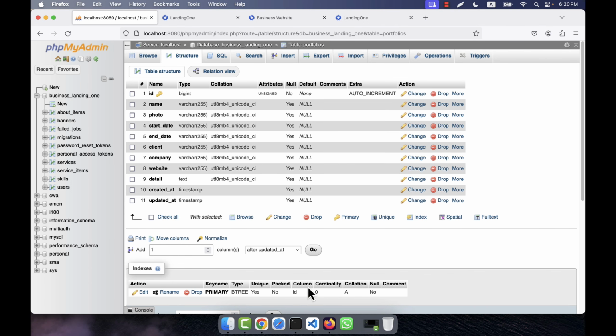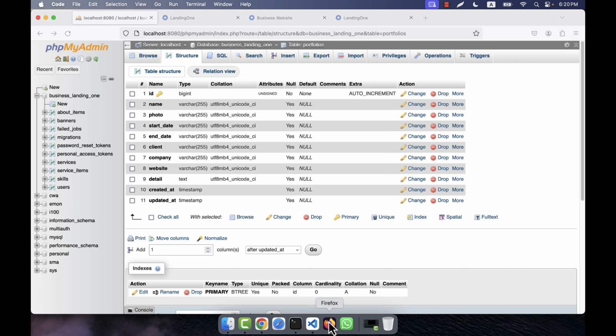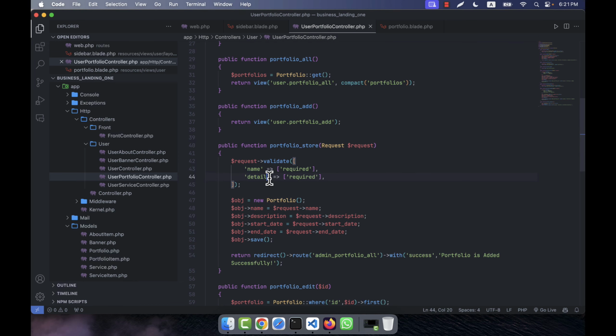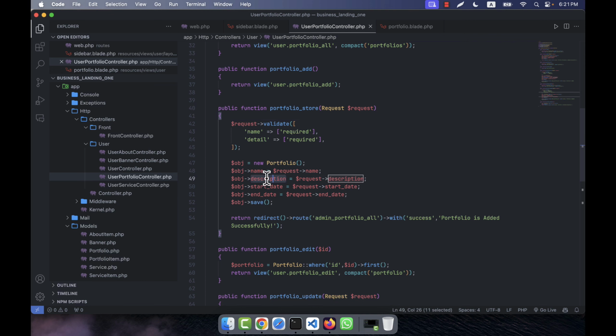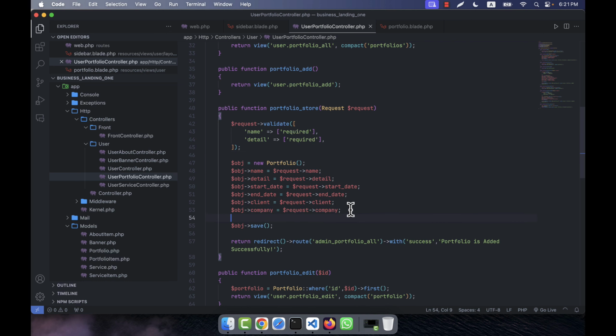Now photo, start date, end date, client. Okay, so here it will be start date, another one will be end date, client, company, website. It is actually detail, not description, so here it will be detail. So detail, and here it will be actually detail. So here will be client, then company, then website. Okay, and the another one is photo, that will depend on the condition.